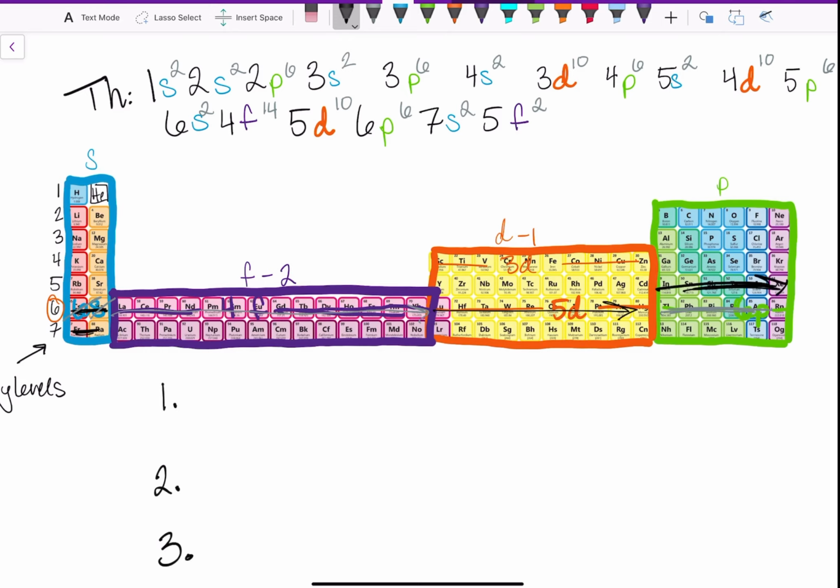For the first one, try to write the electron configuration of sodium. That's Na. For the second one, write out the electron configuration for bromine, Br. And the last one, let's have you write out the electron configuration for tennessine, Ts. So you've got sodium, bromine, and tennessine. Pause the video, work on these questions, and then play the video when you're ready to check your answers.